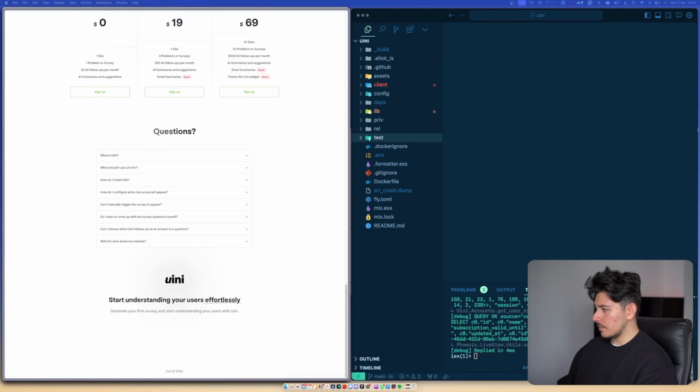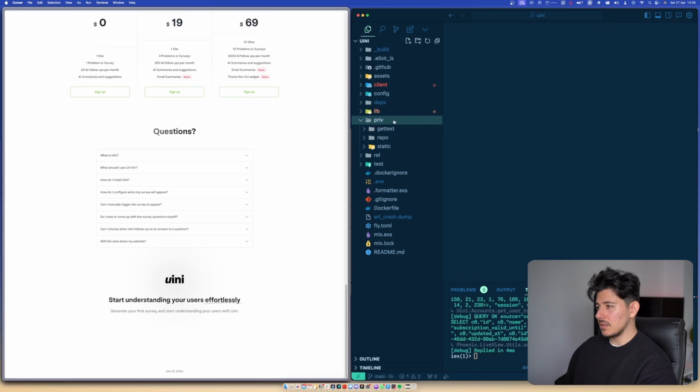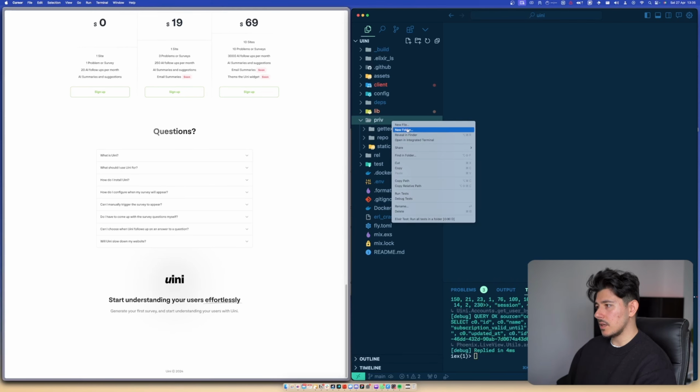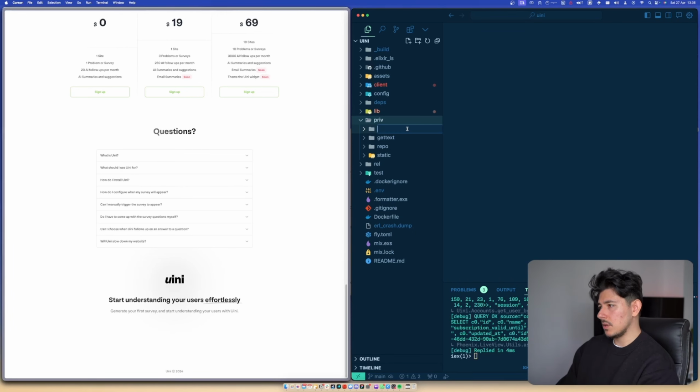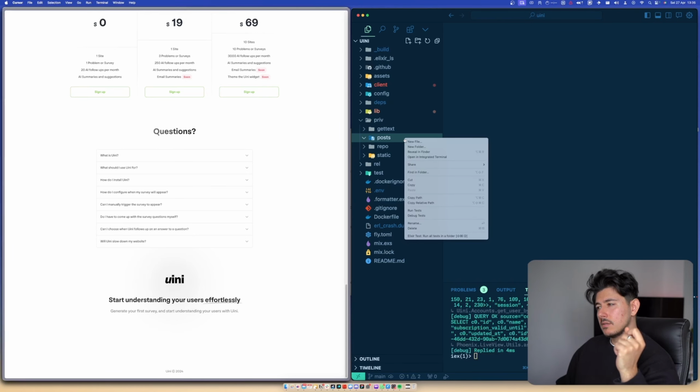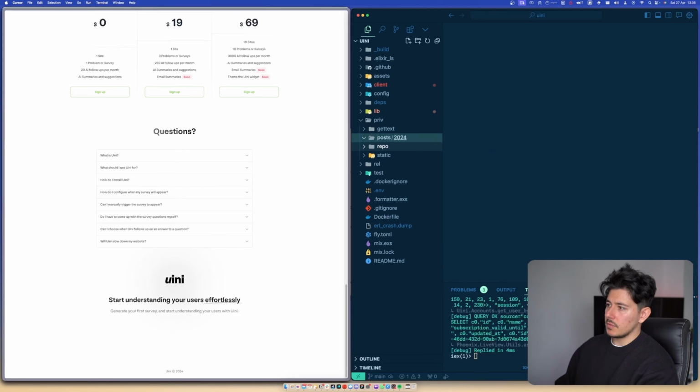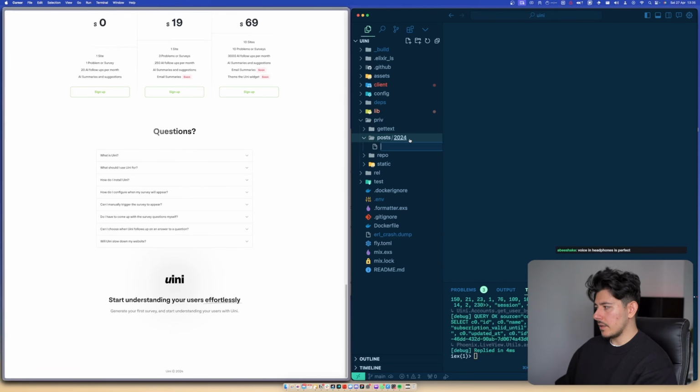So first things first is I actually need some files, and I'm going to do this in Markdown because it's nice and easy that way. So I'm going to go into my priv folder here, and I'm going to create a new folder called posts, right? So that'll be for storing my blog posts. Then let's break it down by the year that we want to do the post by, right? So let's do one for 2024. And then I'll make my first blog post here.